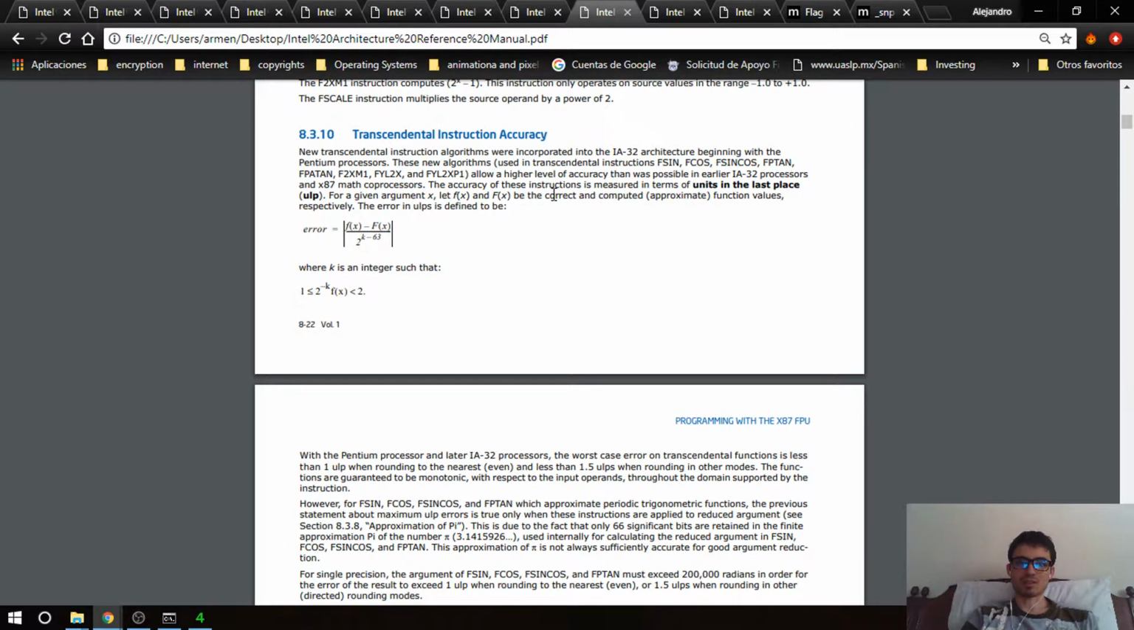Oh, okay. So yeah, the correct and complete approximate function values. So it's pretty much the difference between both of them. The difference between both values gives an error, then divided by some kind of average. It's 2 to the k minus 63, where k is an integer such that 2 to the minus k times the correct value with correct accuracy is in between the range 1 and 2.